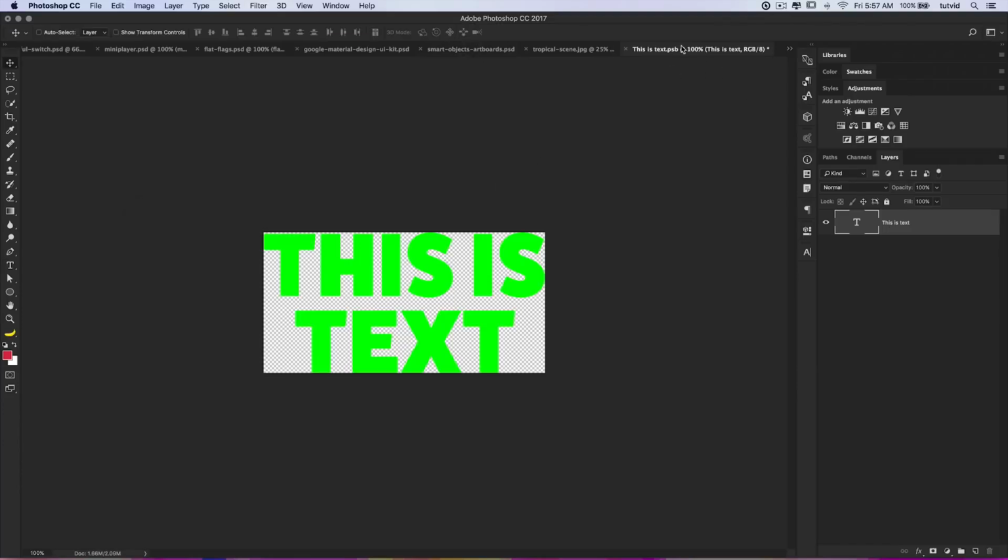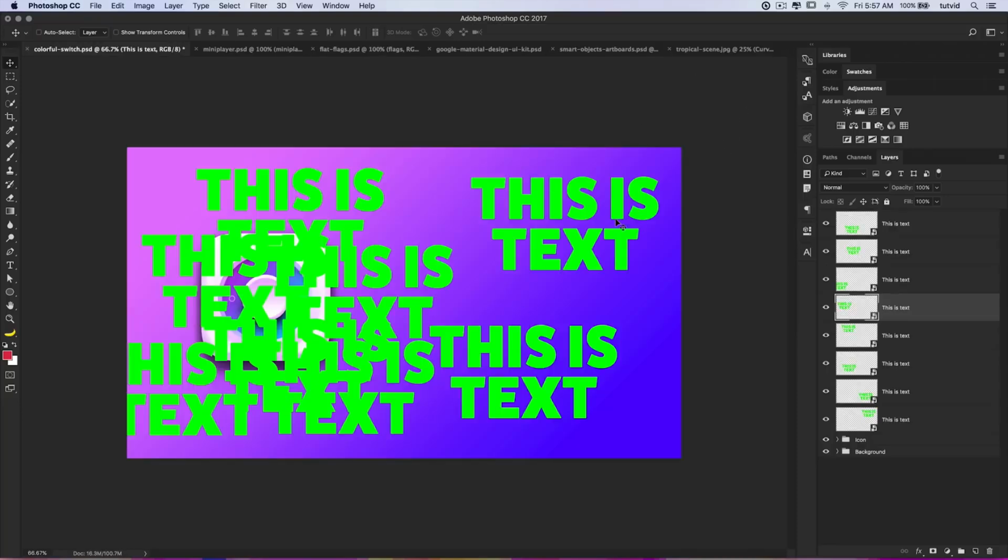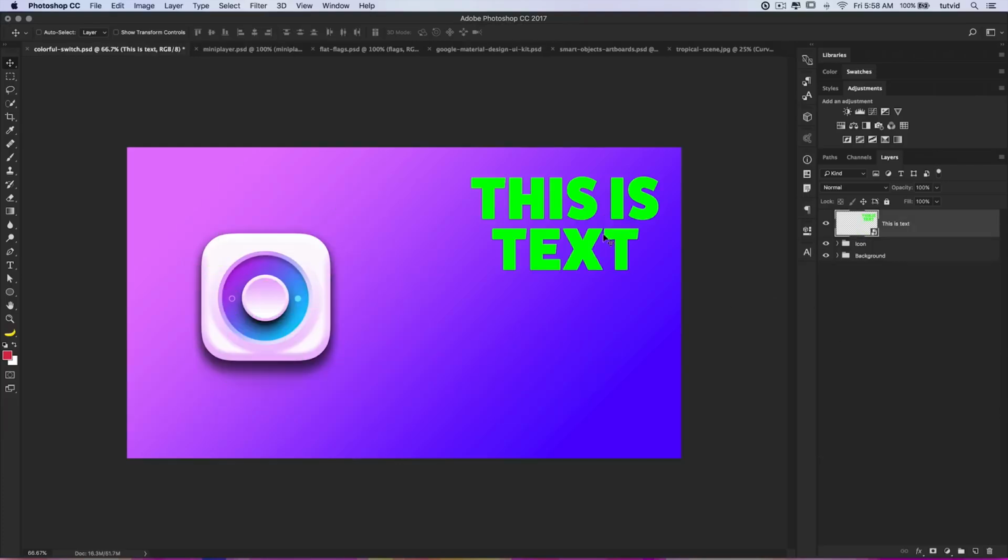And then you have to save this .psb. Command or Control S. It's going to save it. It's a temporary file on your computer, so you don't have to find a place to save it. Close it. And all the instances of text have automatically updated. So that's a huge advantage to working with smart objects.